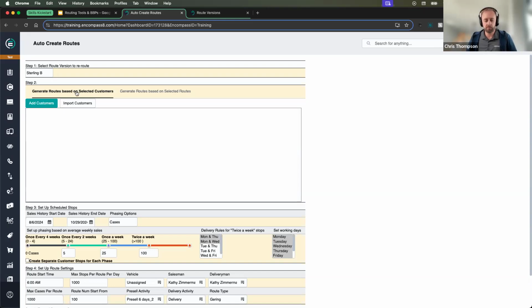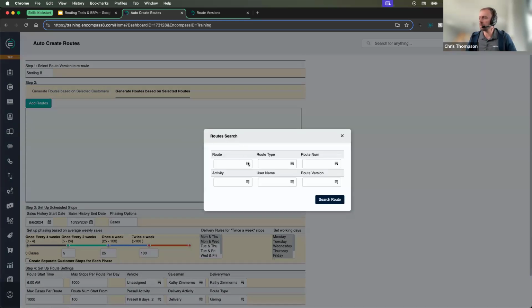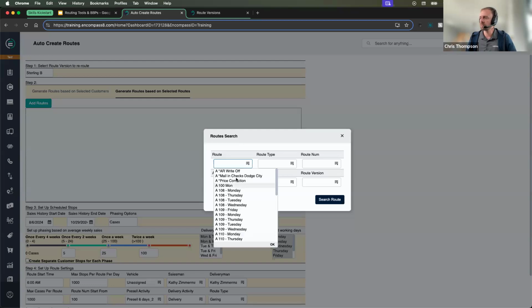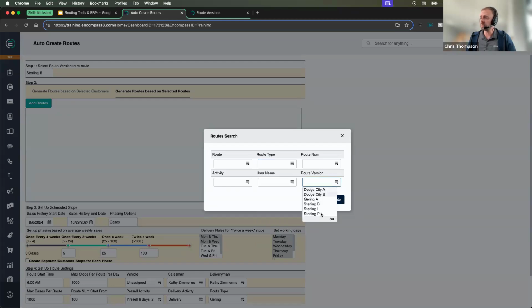So there's a couple of different options here that we can choose and different routes that we can take. We can generate routes based on selected routes. And what this looks like is if you click Add Routes, you have the option to pull in routes, or you can filter by route type if needed, or even expand this out to route version. I'm going to go ahead and close that.